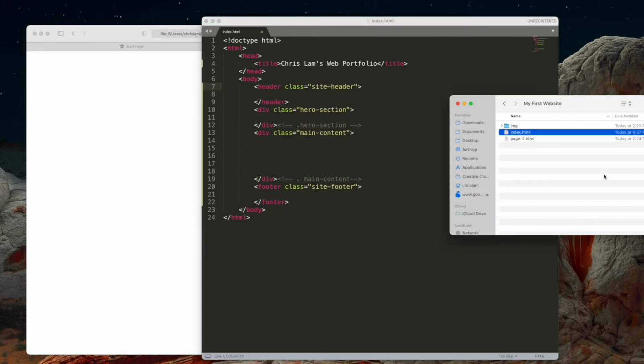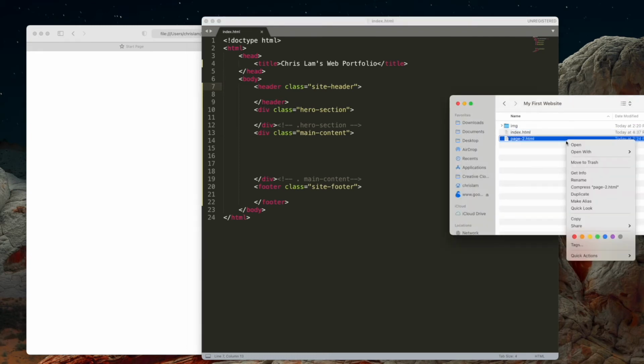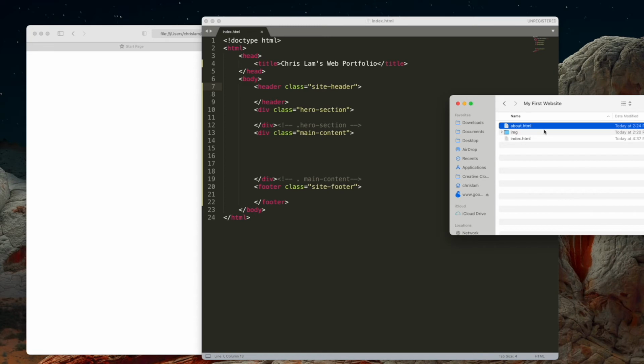Okay, so what I'm going to do is I'm going to actually rename in page -2, the one that we created in video lesson 3. I'm going to rename that to about. So we'll probably have a home page. We'll probably have an about page. And then at the very least, we'll have a contact page.